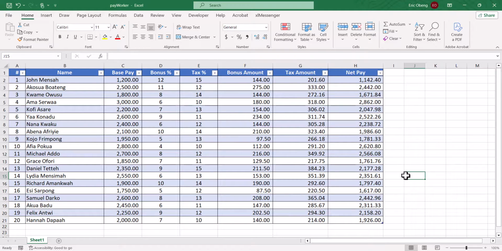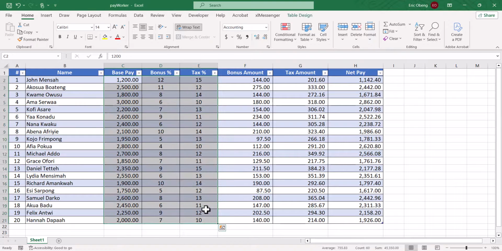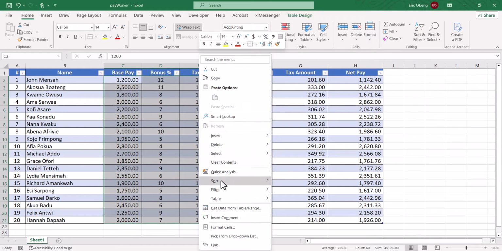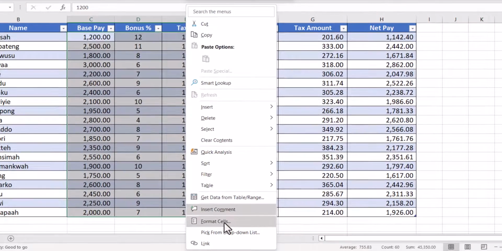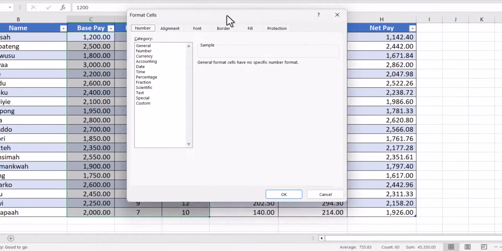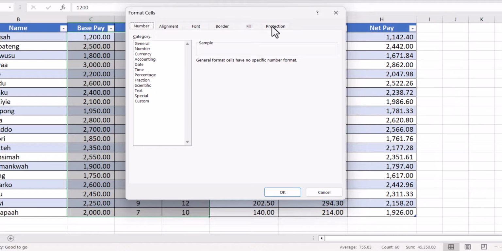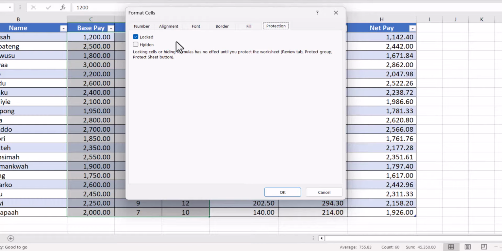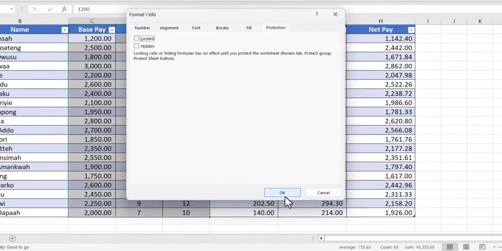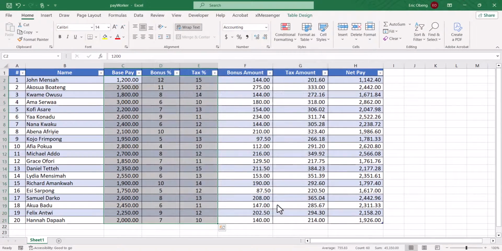That means we'll actually start by selecting the cells we want people to be able to edit, like the base pay, bonus percent, and tax percent columns. Just click and drag to highlight them. Then right-click and choose Format Cells. In the window that pops up, go to the Protection tab and uncheck the box that says Locked. Then hit OK. What we've just done is unlock the input cells. These are now editable, even after we protect the sheet.